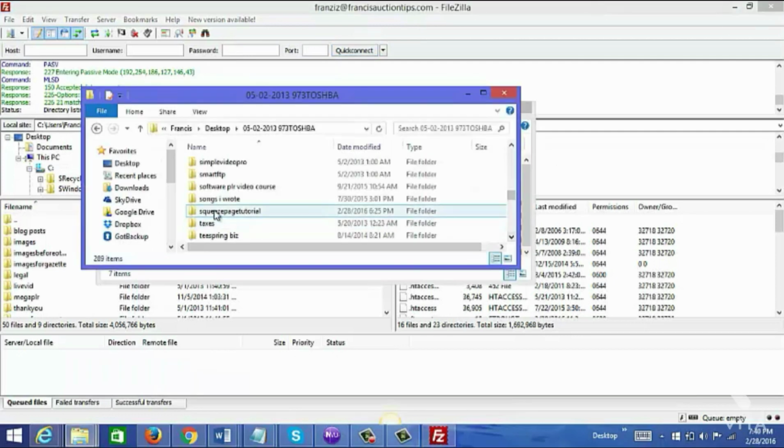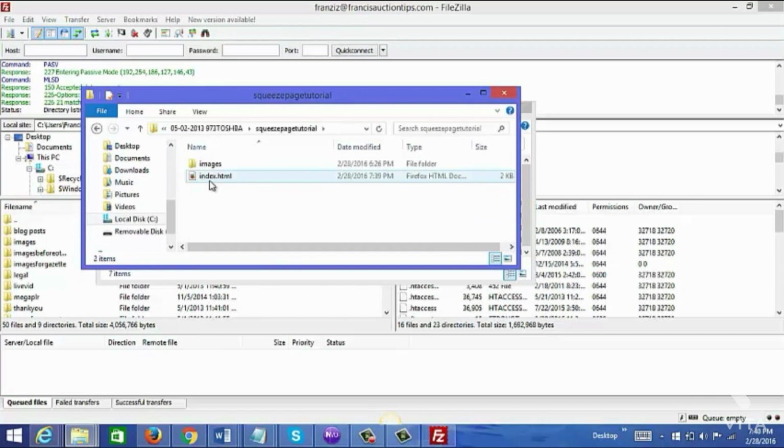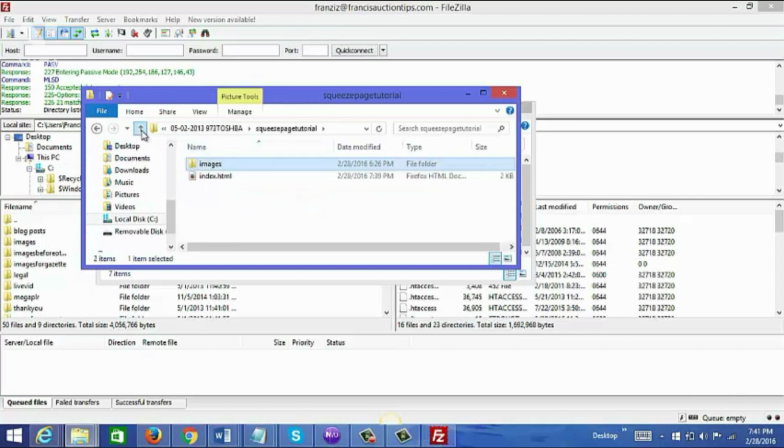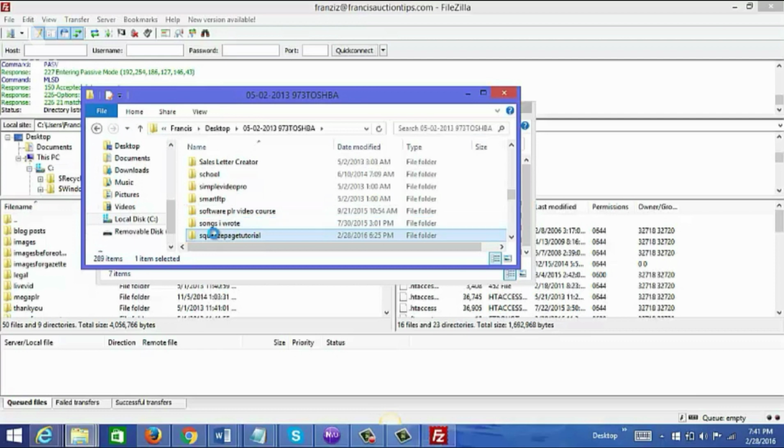Okay, so what I'm going to do, I'm just going to copy this squeeze page tutorial, because that's the folder that contains my squeeze page. As you can see here, I have the index file. That's the squeeze page. I called it index, and then this is the images, which contains the image that I put on there. Okay, so I'm just going to copy that.